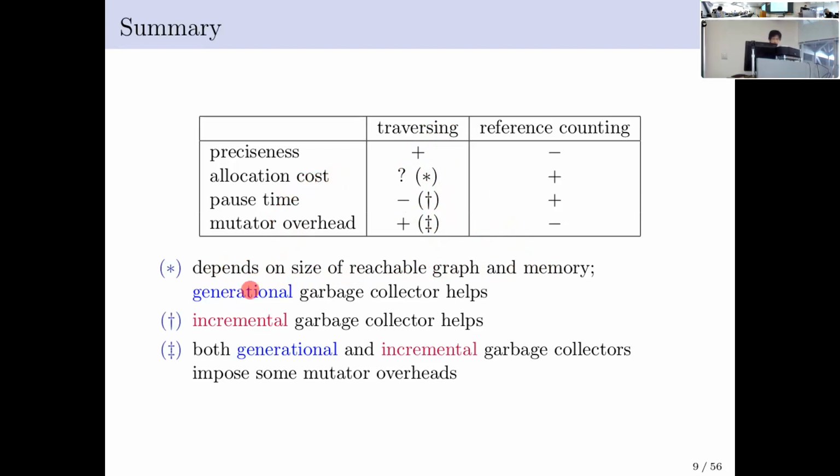And to reduce this allocation cost, something called a generational garbage collector generally helps. And to reduce the pause time, something called an incremental garbage collector generally helps. And for the mutator overhead, reference counting generally is worse than traversing. But a caveat is that if you introduce generational or incremental garbage collectors, they actually impose some mutator overhead. So the picture is not as simple as one always being better than the other.